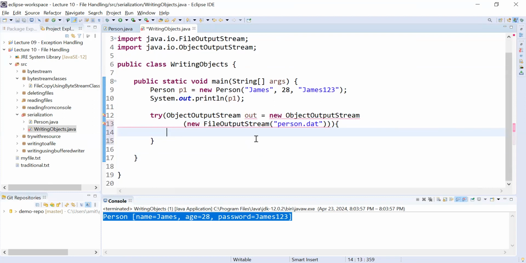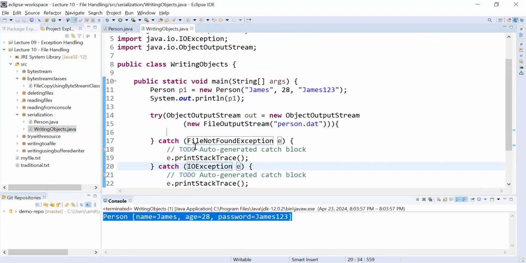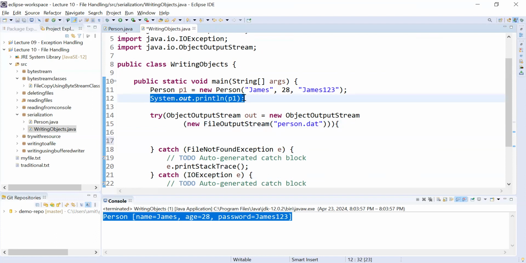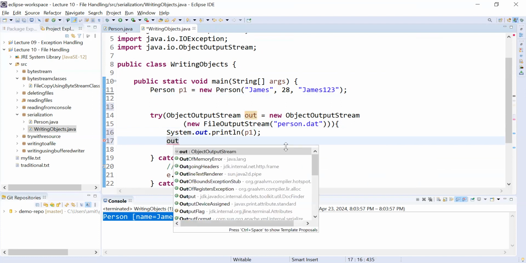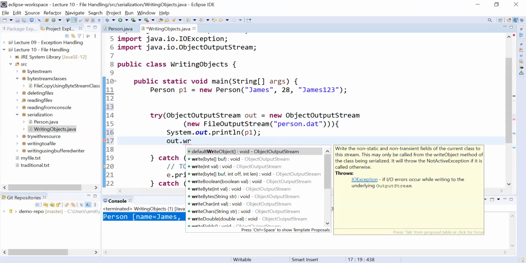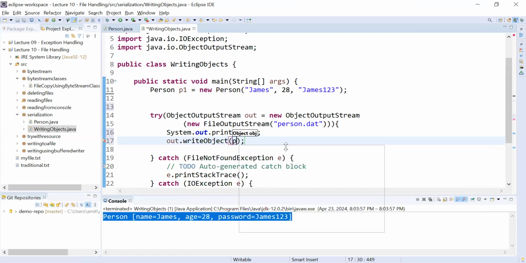So let us complete this try block, and this will throw exceptions. You can add a surrounding try-catch. So it will throw two exceptions. The first one is FileNotFoundException. The second one is IOException. So in order to perform the writing operation, I can display the object. I will copy this part from here and display it here, and then I will write this object using out.writeObject. So right now we are writing an object to the file. So you will call the function writeObject, and inside it you will pass an object of the Person class.